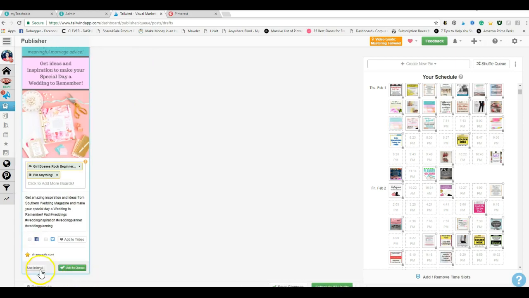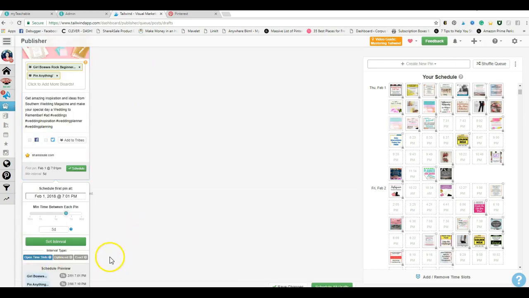So all you're going to do is click on use interval. You can set it for whatever you want. For this one, I'll just use 5 days. If you had, say, 7 different boards on here, you could schedule it out every 3 to 5 days. You could do it every 15 days. You really kind of decide.